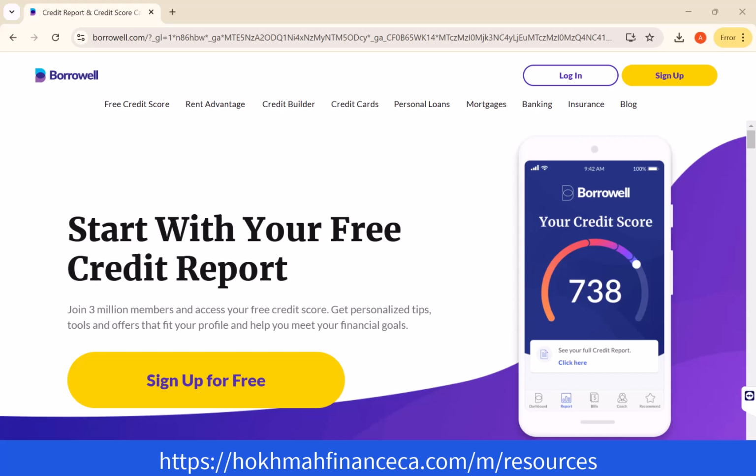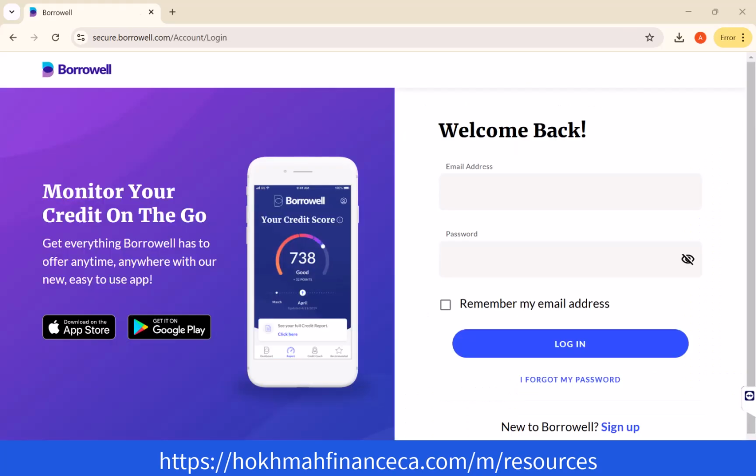Once you are on the website, you will see an option that says Log In. Click on the button that says Log In. On the fields provided, enter your email address and password. Once the email address and password are entered, click on Log In.